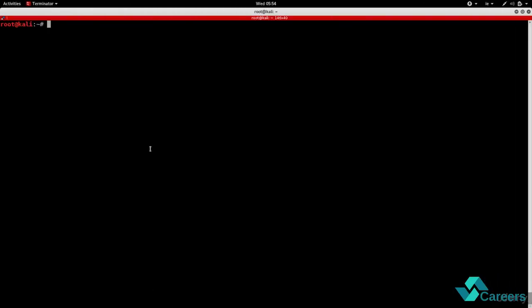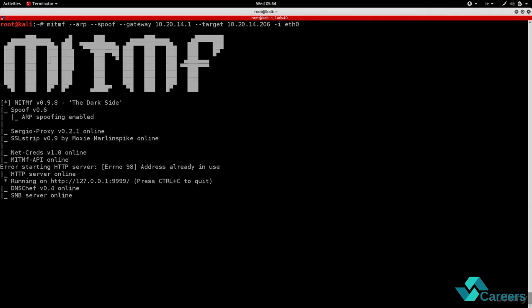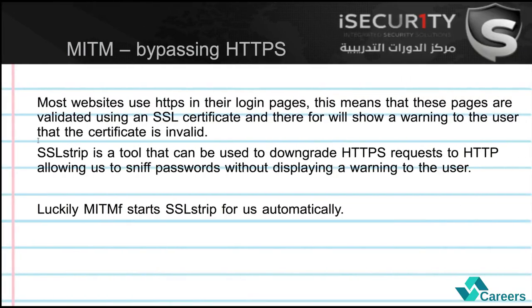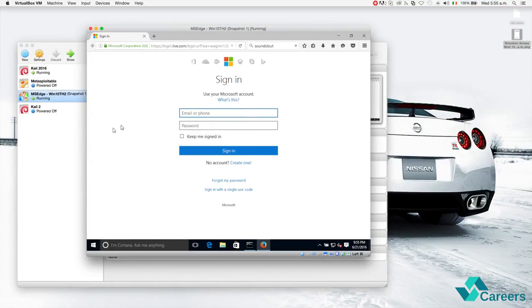So you can use SSL strip manually, but luckily man in the middle framework starts it automatically for us. So I'm actually going to run exactly the same command that we saw in the previous video. I'm not going to change anything in it. And if you notice here, once we run this program, you'll see that it will actually tell us that SSL strip has been started and it's online. So I'm going to go back and I'm going to try to go to hotmail.com, and you'll see that instead of the HTTPS version that we're getting here, we're actually going to go to an HTTP version of hotmail.com.